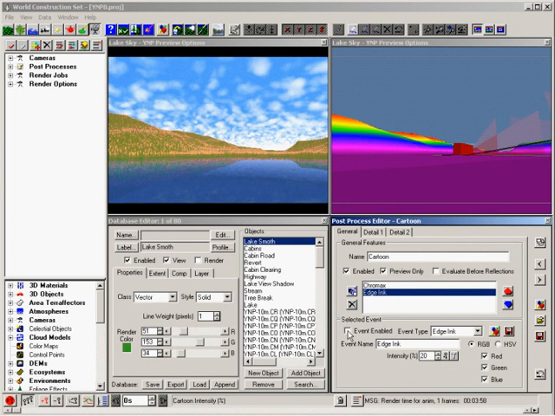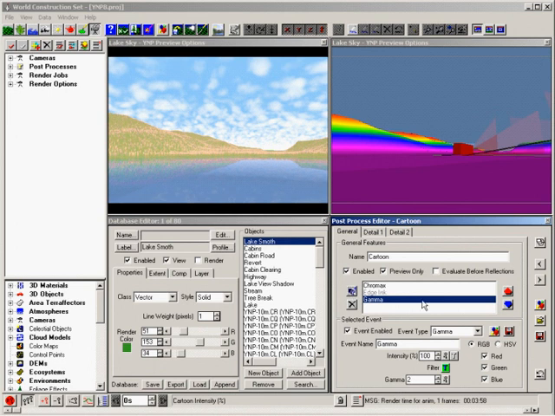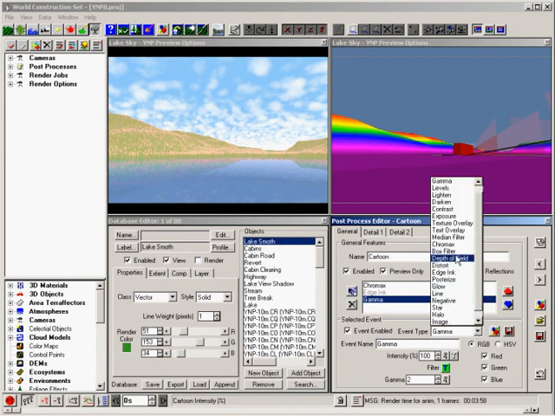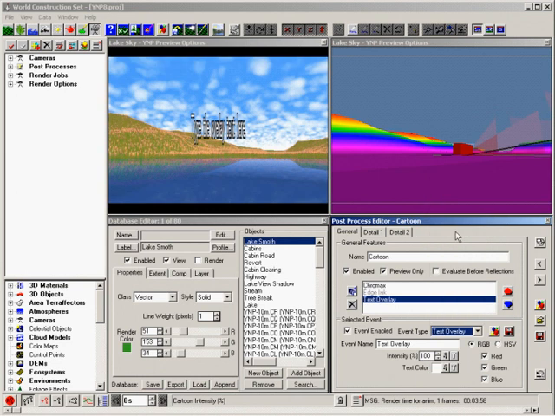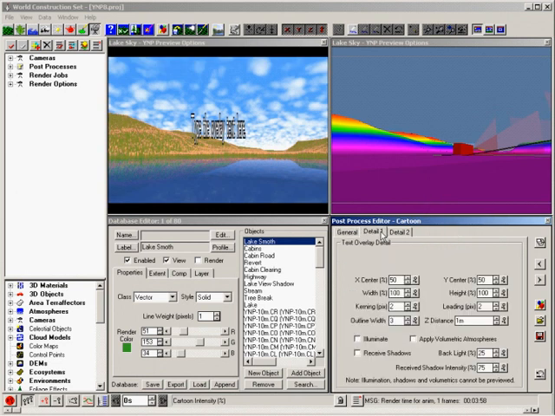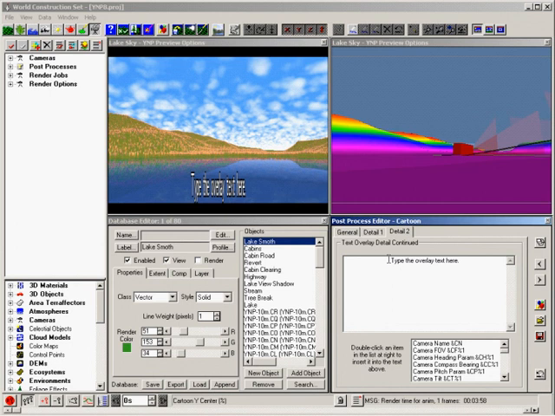Add another post-process event and pick Text Overlay from the Event Type list. Go to the Detail 1 page and change the Y center to 90%. Go to the Detail 2 page and type LAT: in the text box. Double-click the camera latitude from the lower list to add it to the text string. Type space LON: and select and add the camera longitude.